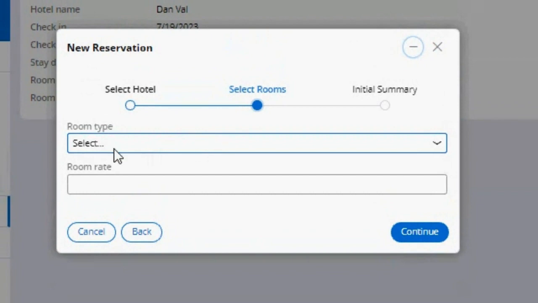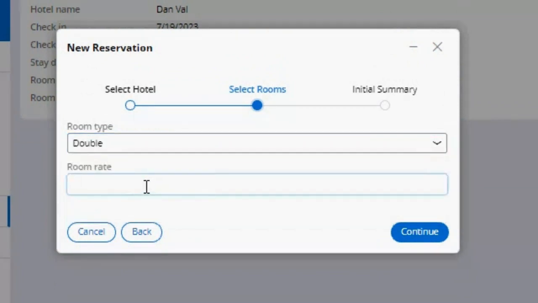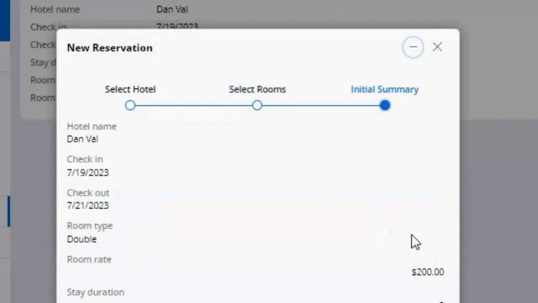Here we are going to be able to select a room type. We will have 4 types of rooms. I'm going to select the double and we are going to enter a room rate for this room type. So let's click on continue. And this is the last step.